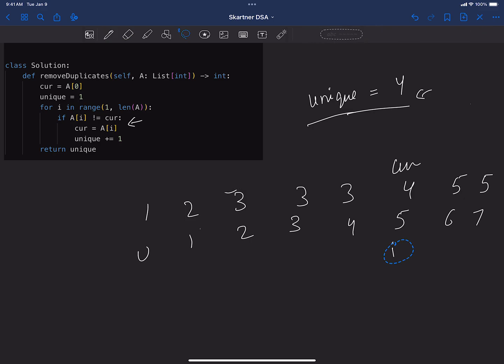Then we increment I and we have encountered 5, which is different than current. So current is assigned the value 5 and we increment unique by 1, which makes it 5. Then I goes to the 7th index, the if condition fails because 5 is equal to the current element, and then I goes to n and we exit the loop. So the number of unique elements is 5: 1, 2, 3, 4, 5.